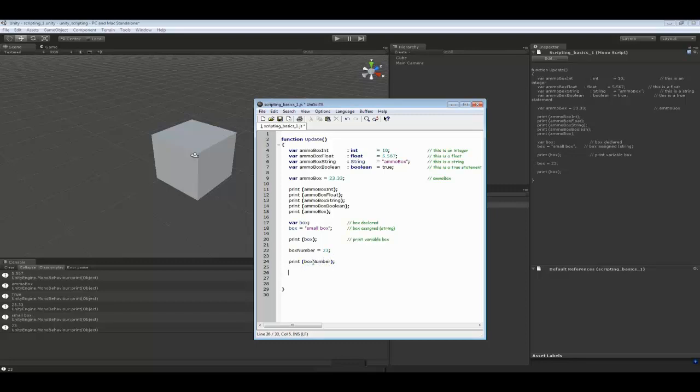Now what I want to do is just actually add the two together. So I'm going to add a string to a variable type as an integer. So we're going to say print and then open parentheses, and we want to print box plus, and we want to say box number, and semicolon to end. So think about what's going to happen if we do box and box number.